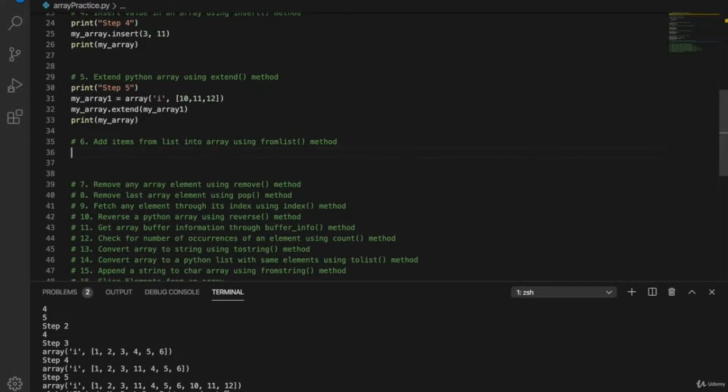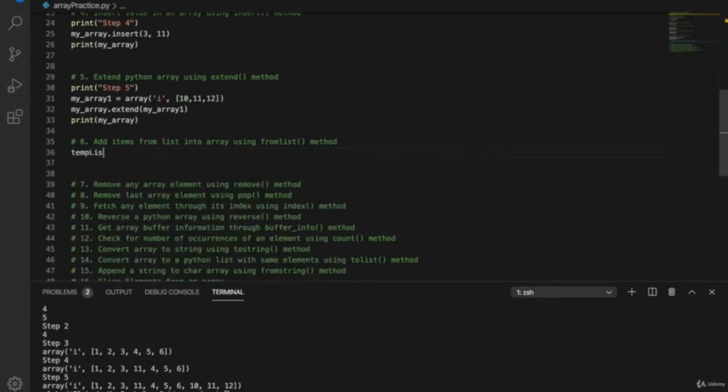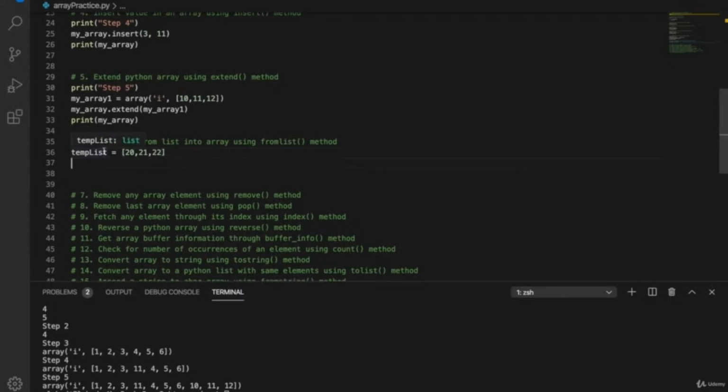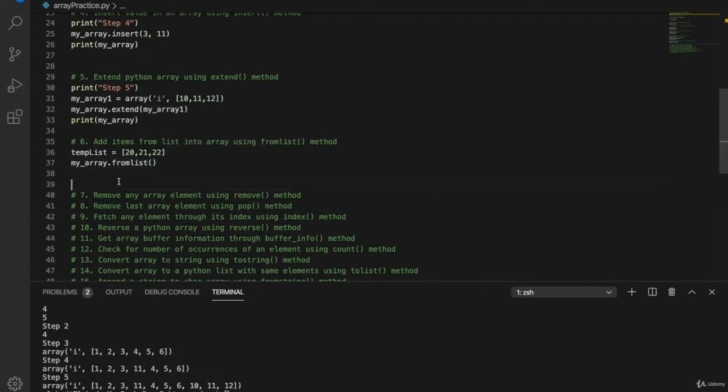So let's, for simplicity, create one simple list over here. The creation of a list is like this. Let me just put temp list equals, we just need to provide elements. I'll put here 20, 21, 22. Then if you want to add this list to this array, we just need to put my array dot from list, and as a parameter we just need to provide this list over here.